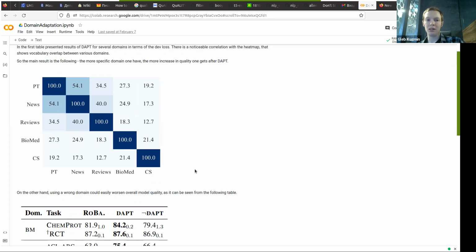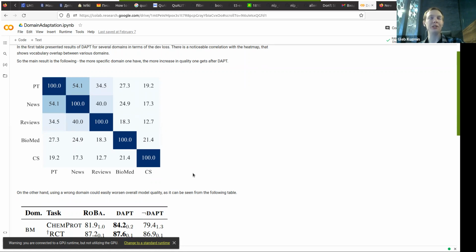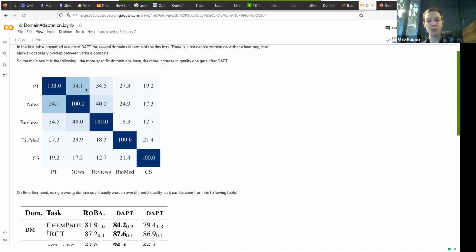Well, our main idea is that before we adopt some domain adaptation techniques, we have to check if our domain really differs from the original language model domain. For example, as a simple rule of thumb, we can look at vocabulary overlap, as was done in this paper. And if we don't see any significant overlap, then domain adaptation will likely help us to improve our model quality.